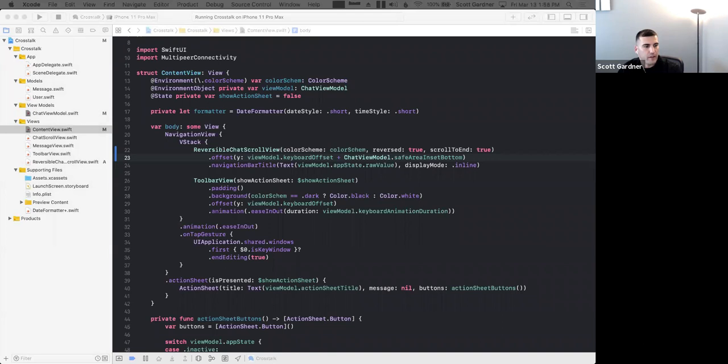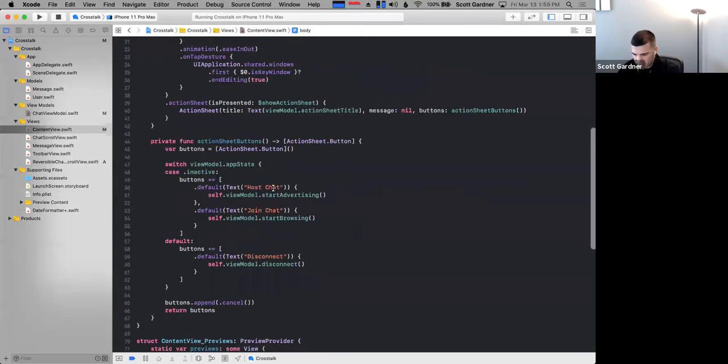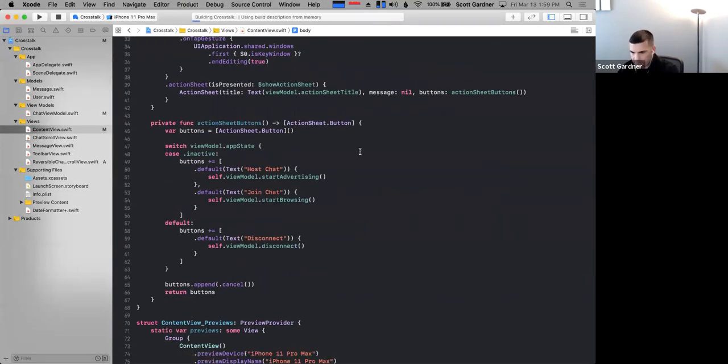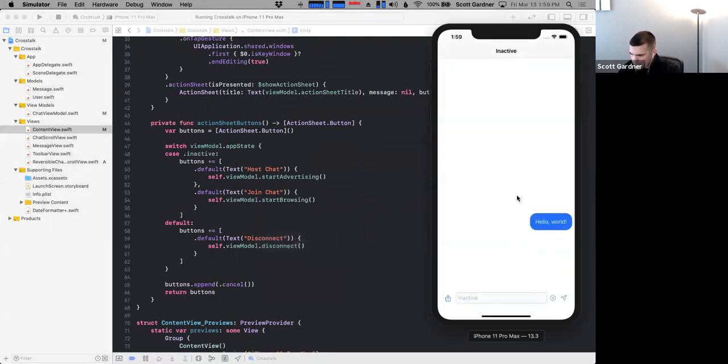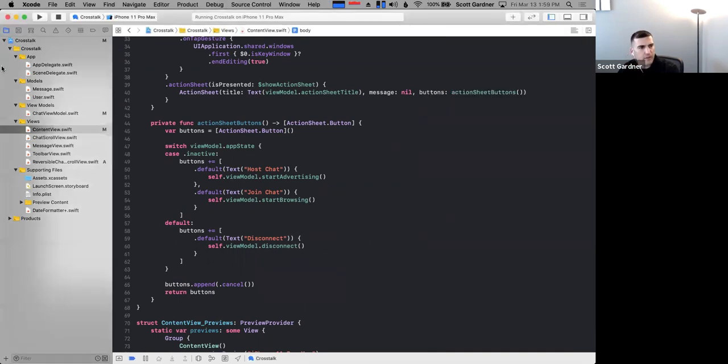So let's take a look and see if there's anything else here. I think that would be it for that. And let's run the app. Let's see how it looks. So there is an offset here that I'm not seeing why that would be the case. I'm definitely missing something here.